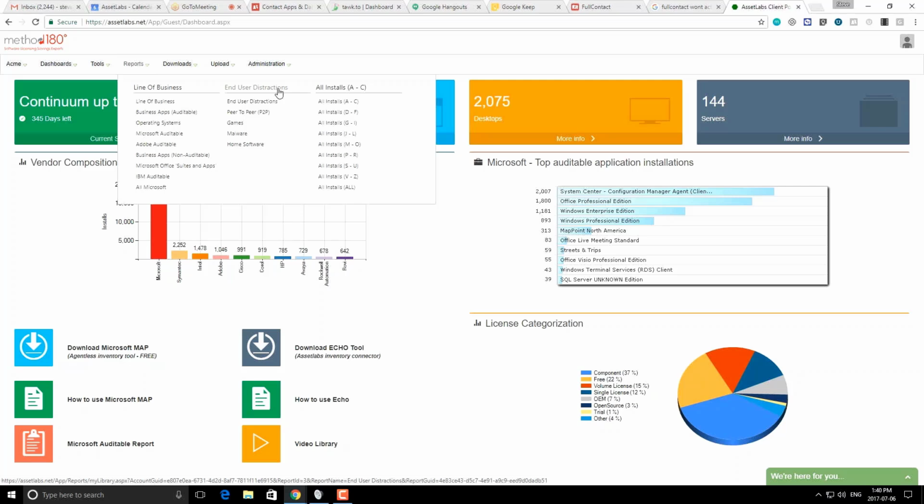SCCM or Altiris or some other network management tool. Or Asset Lab. Yeah, the Asset Lab service has taken inventory from one or multiple sources and combined them. And so when this customer logs in, are we saying that they have 2,075 desktops and 144 servers? Is the service itself intelligent enough to take that inventory and declare those counts basically instantaneously?